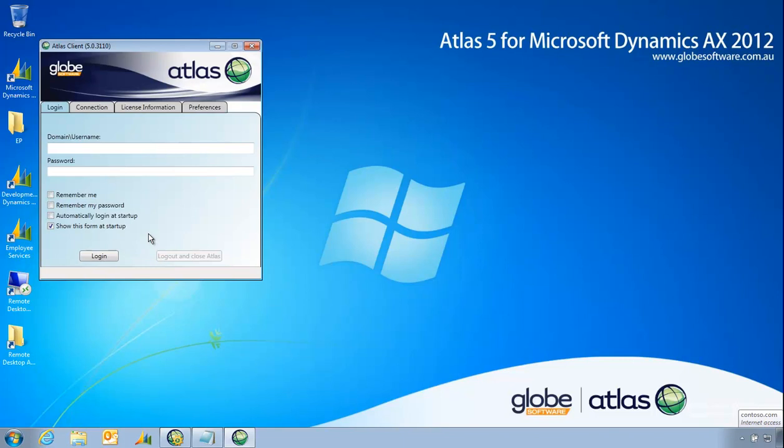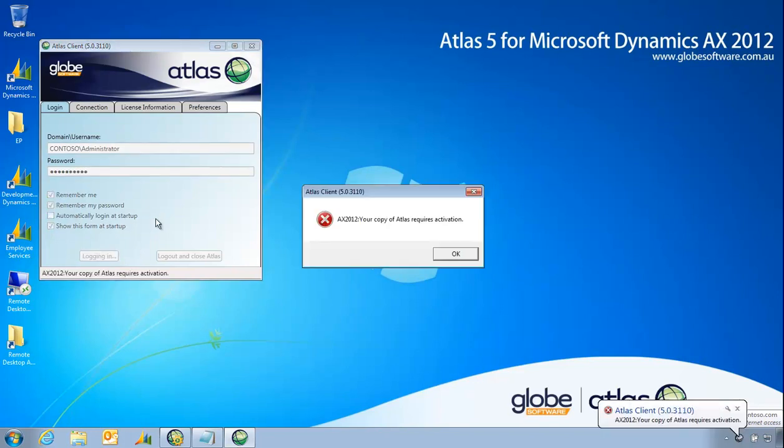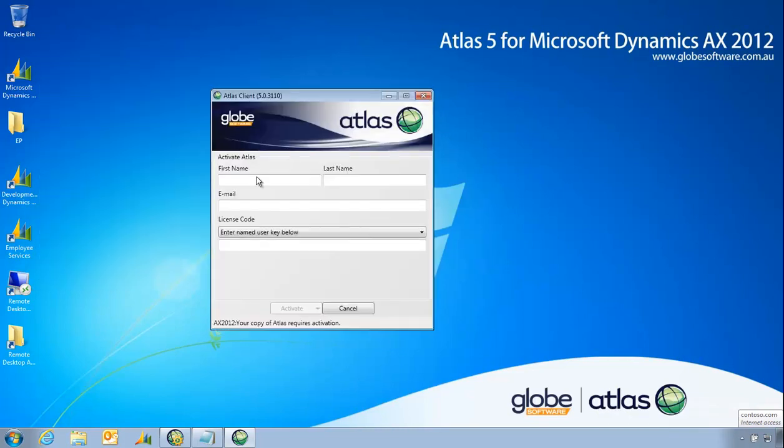What I'm expecting to happen next is on my login, and I can do a domain or not, I do expect to have to activate this license key. So it's telling me my copy of Atlas requires activation. So here I have the choice of, I shall fill in my details.